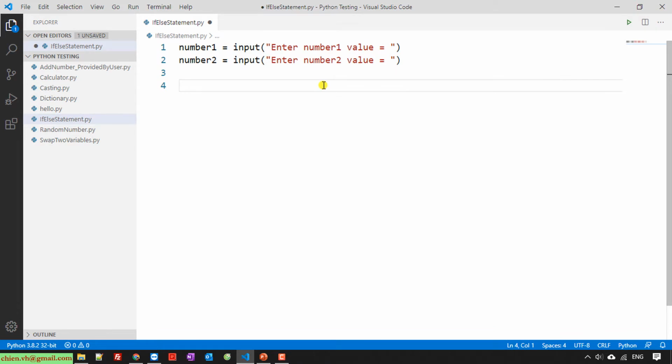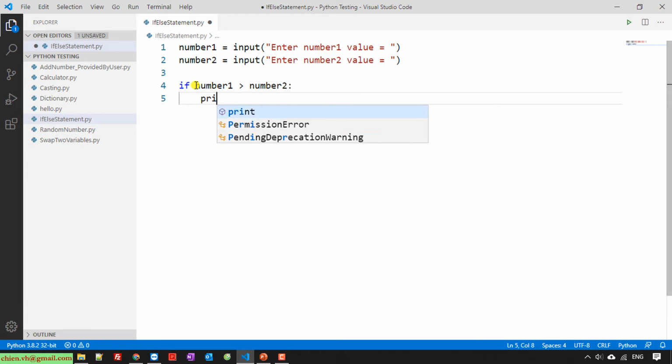And then I will compare number 1 with number 2. We use the logical condition here. I have an if number 1 is greater than number 2, so I will print out the message.